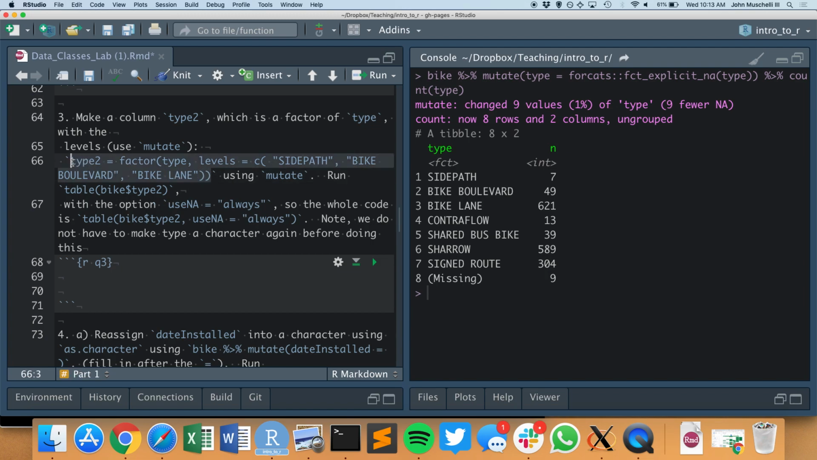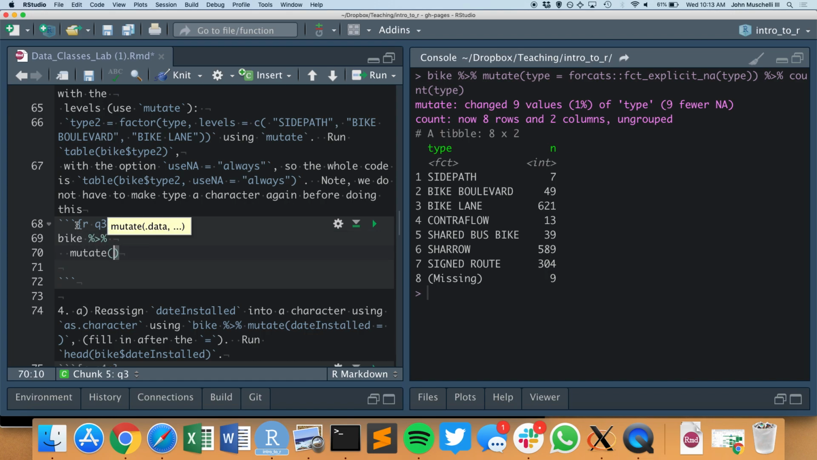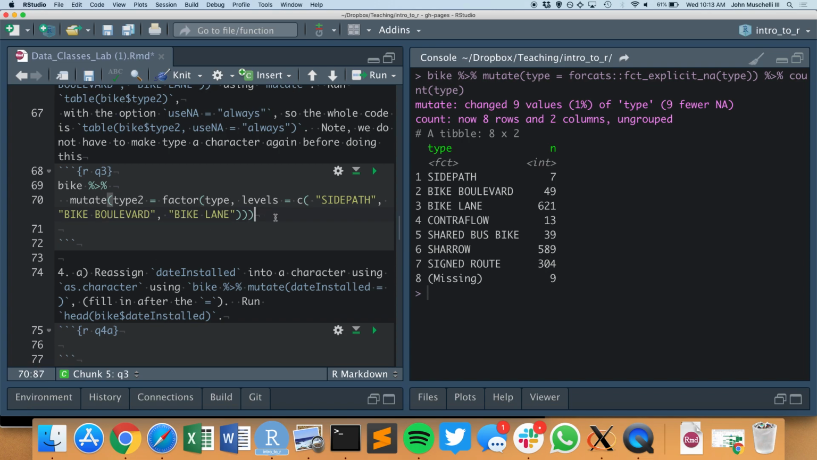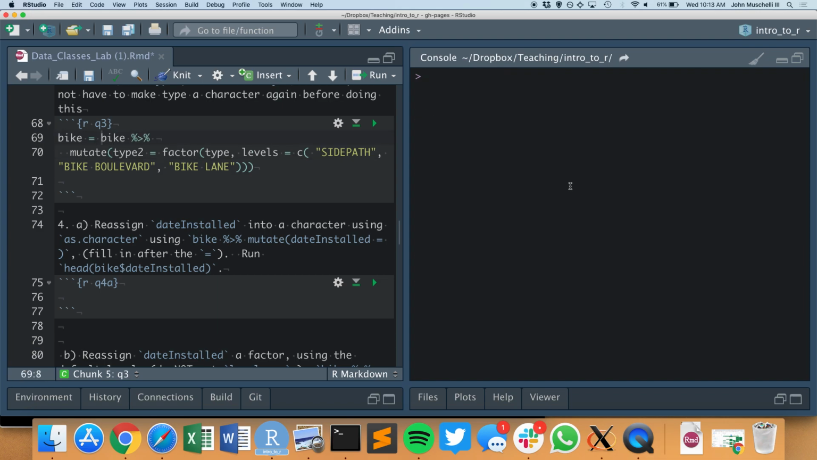So here, we gave you a little less information, right? A little less copy and pasting. So we're going to say mutate, type2 equals factor, type. So we're creating a new column. The levels are only sidepath, bike boulevard, and bike lane. So why are there things coming up on mine that aren't coming up on yours?